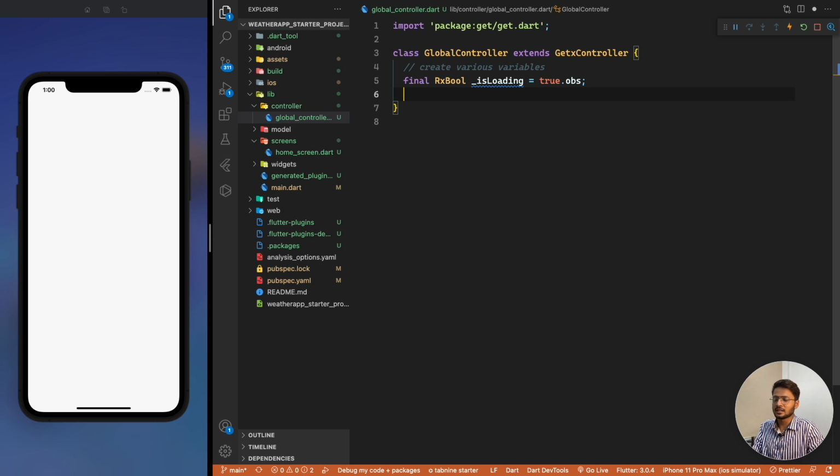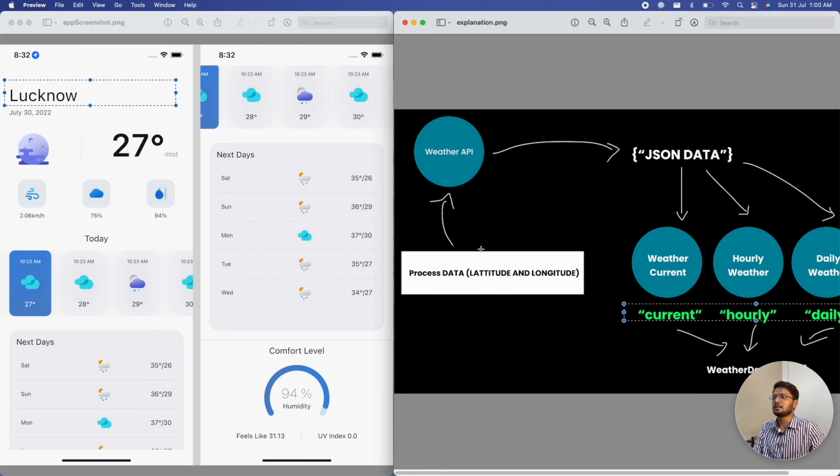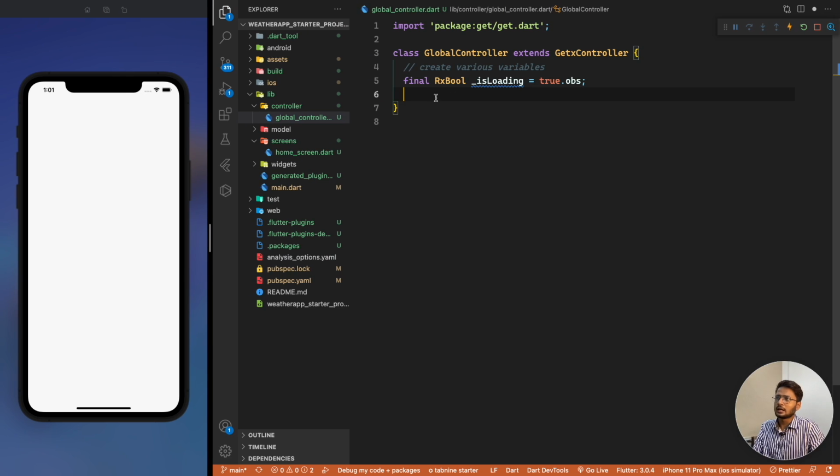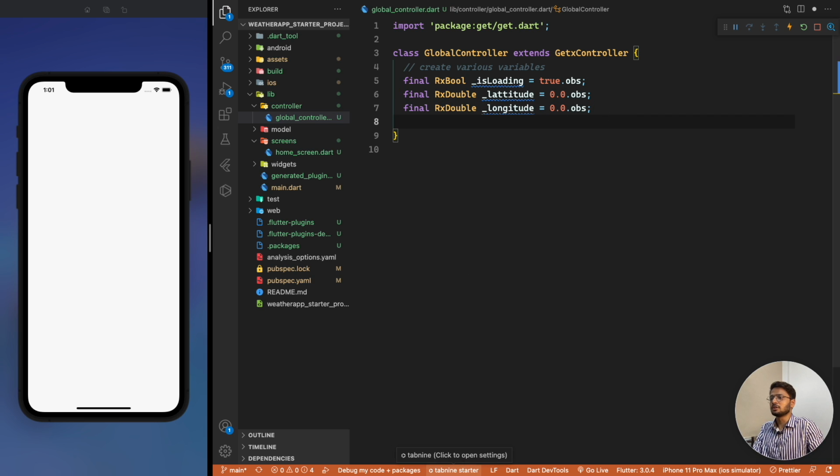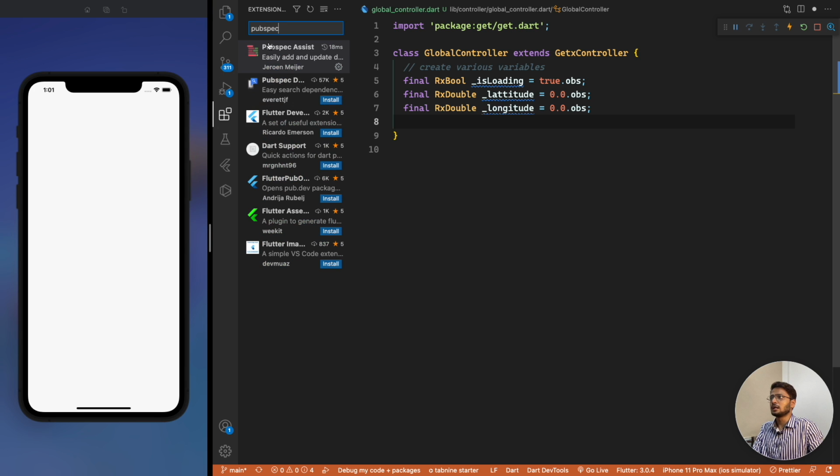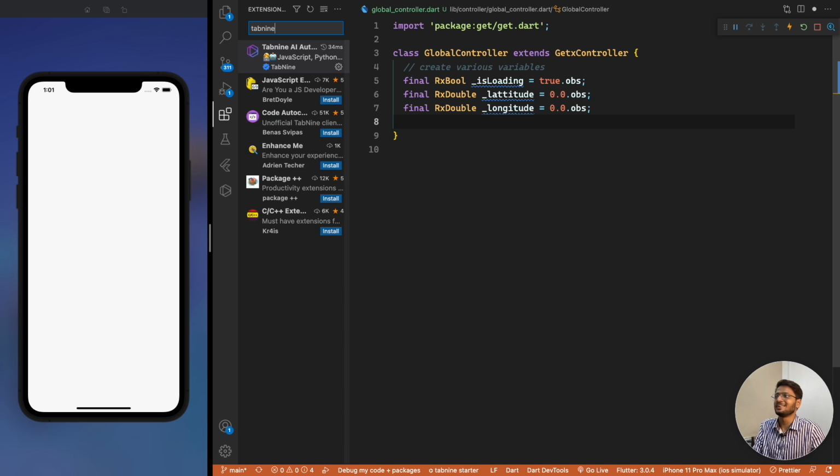Now the basic thing that we need for making the call to our API is the latitude and longitude. So we can create the values for that also. We'll write final RxDouble, this will be latitude, and we can assign the values like this. Then we have RxDouble, and this can be longitude. This will also be like this. The auto completion is through Tabnine, so you can just get this extension also if you don't have it. This is an awesome extension, and this is definitely free of cost.